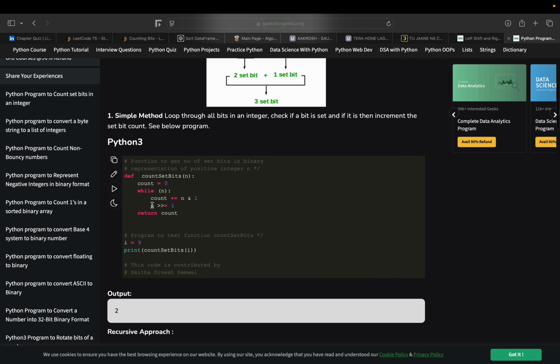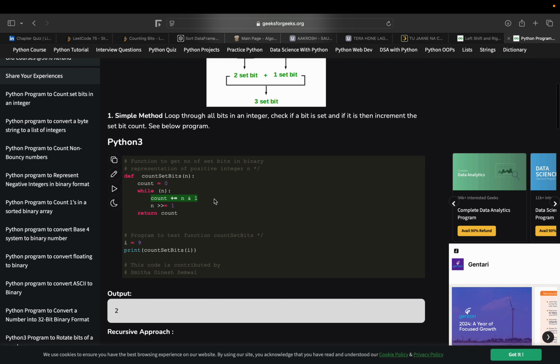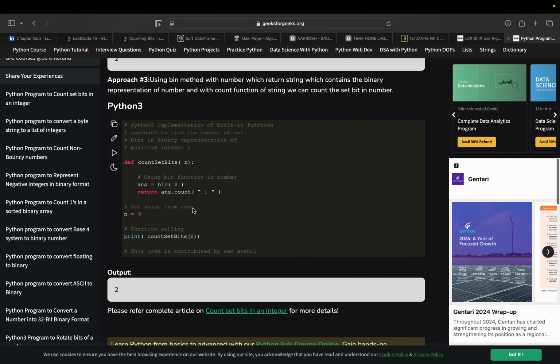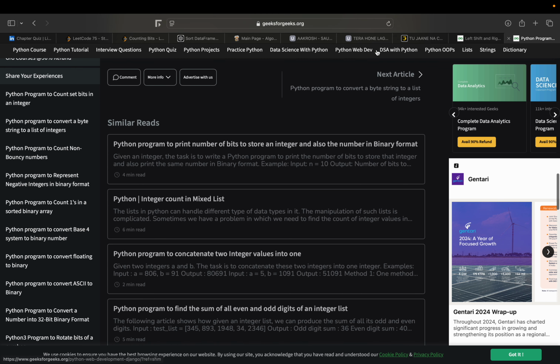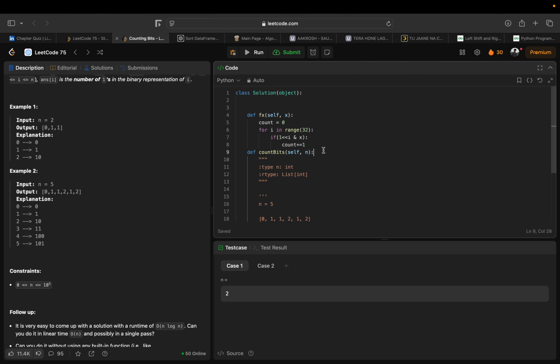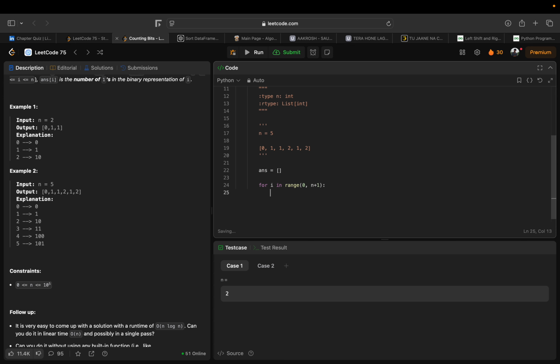As you guys can see, that's what we are doing. There is also another way, which is converting into the binary format and then counting the 1s. So this is another way, right? Anyways, we are doing this, and we are returning count, okay. So answer dot append count, and we will return answer.